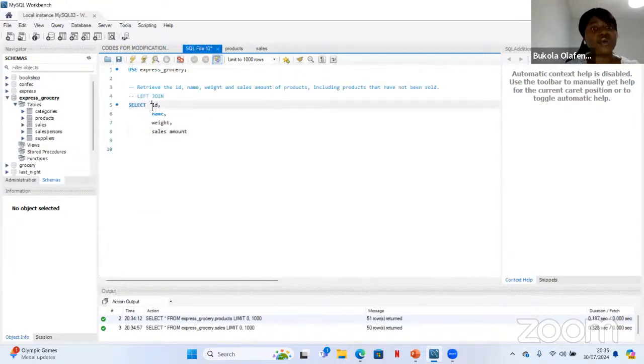So now we have to correct ourselves. What we have is product ID, followed by the product name, followed by the weight, and then followed by the sales underscore amount. Very good. From now, this question is telling us to get the data of all products, including those that have been sold and those that have not been sold.